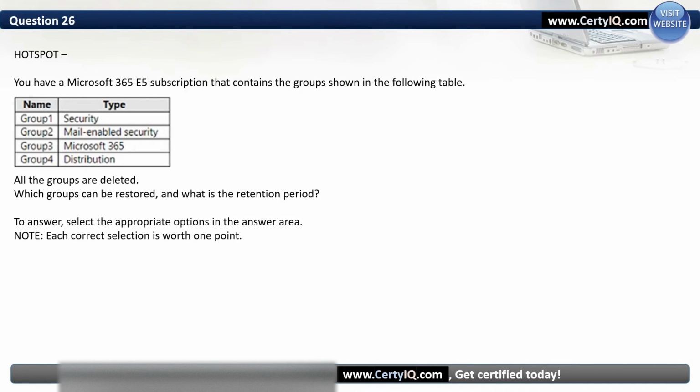Question 26. Hotspot. You have a Microsoft 365 E5 subscription that contains the groups shown in the following table. All the groups are deleted. Which groups can be restored and what is the retention period? To answer, select the appropriate options in the answer area. Note, each correct selection is worth 1 point.